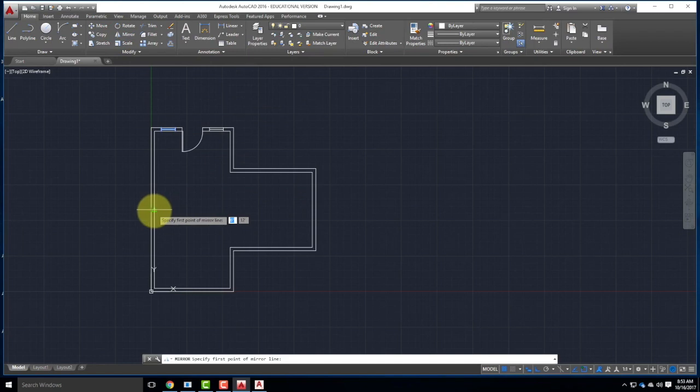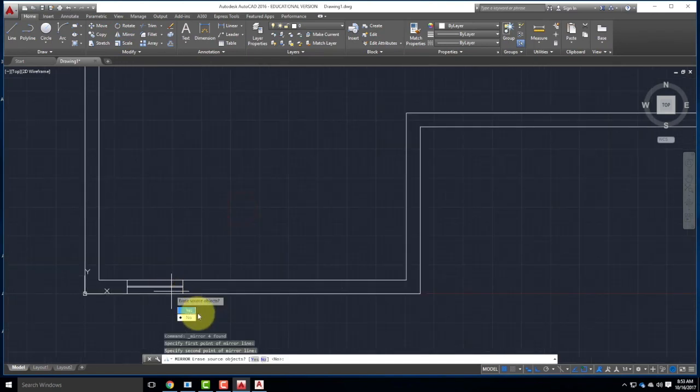This time I'll pick the center here, or the midpoint there. And that gives me, do I want to erase? No. That gives me this window. I want a second copy of that window that's 6 inches away from the first.